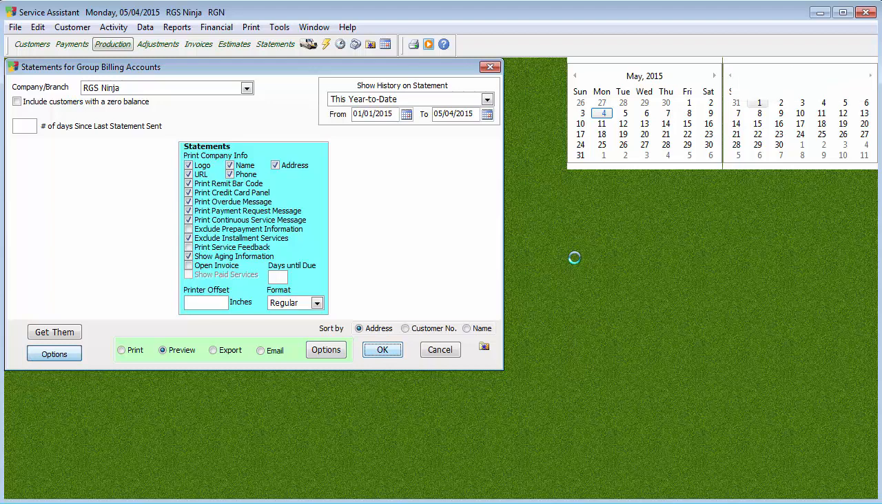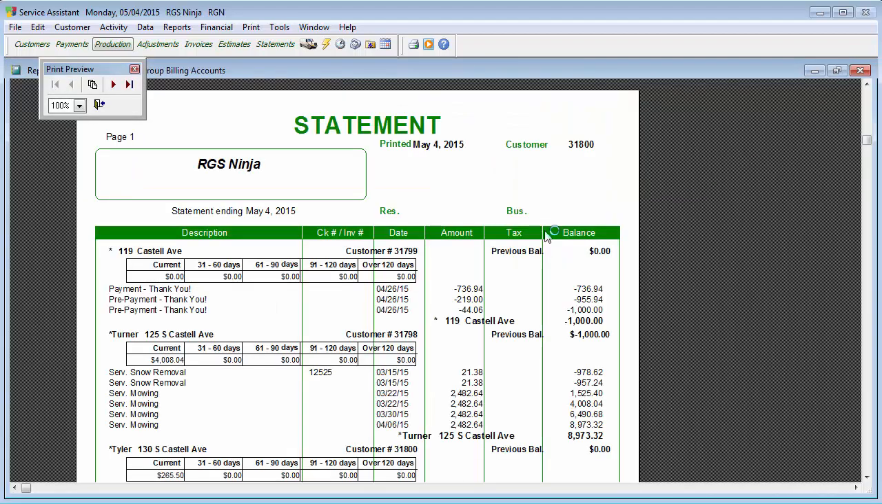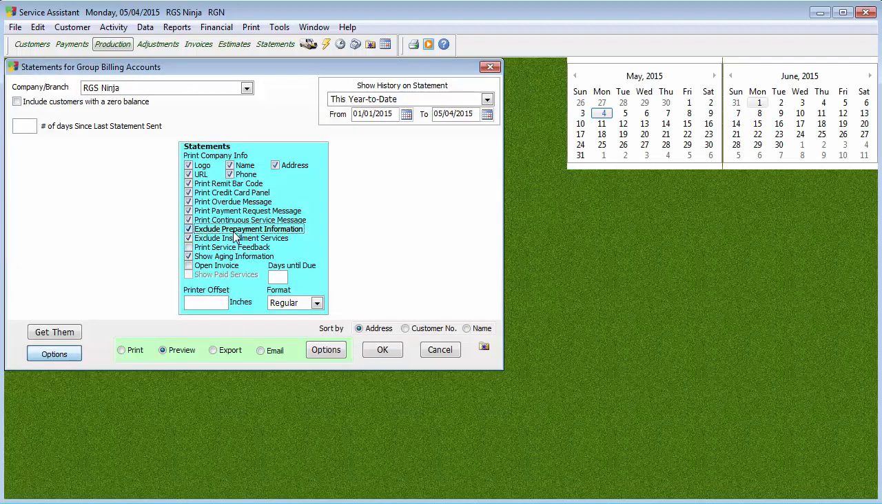And you'll see what it's going to do. It's going to take all those sub-accounts, and it's going to put them on this invoice. So you'll see there's one of those sub-accounts. And again, because I'm including prepayment information, if I didn't want to include it, I would come up here to tell it to exclude it.